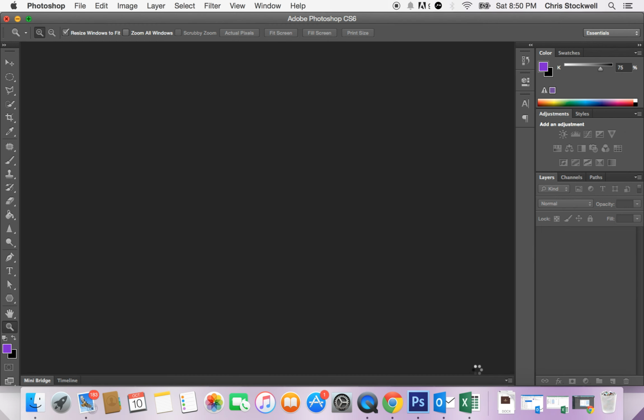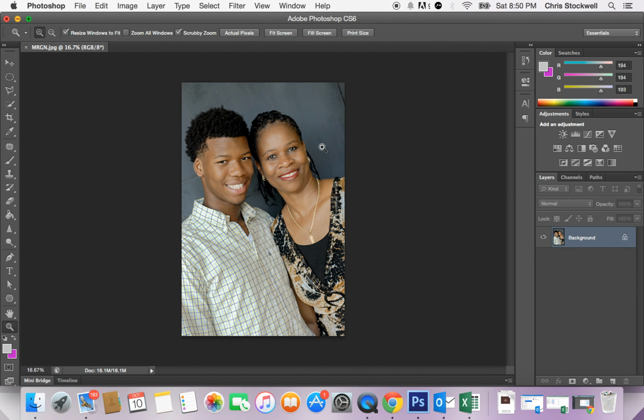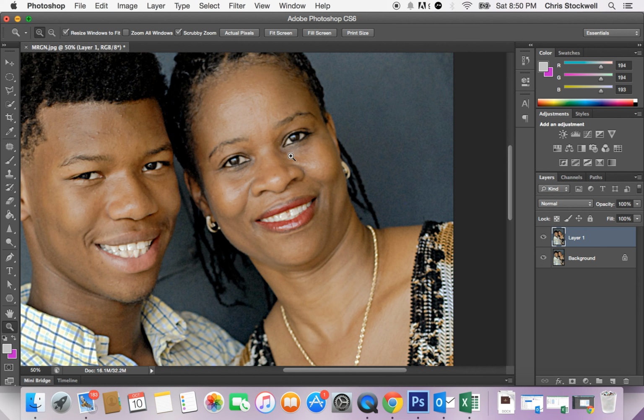So I'm going to say open image, and it's going to open it for me in Photoshop. Now there are a couple of things that I'm going to do in Photoshop, and I'm going to first of all press Command J to create a copy of the background, because I want to make my changes to a new layer in case I don't like it. That way I haven't messed up the original background image.